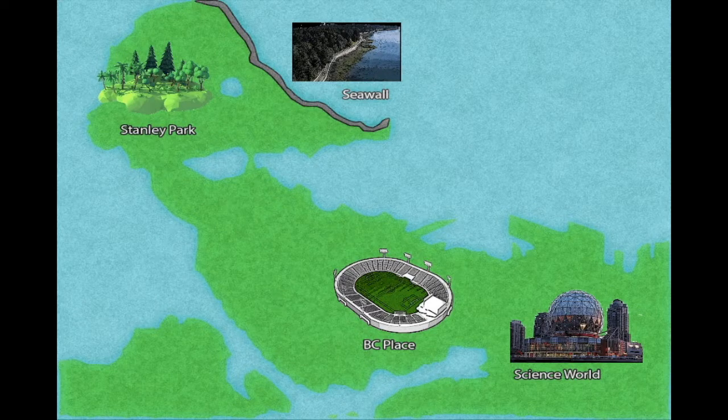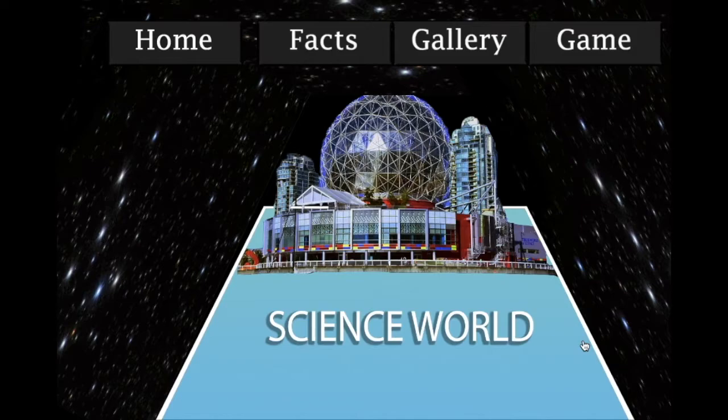As you can see, this is the overall view of our map. The overall view has 4 different locations attached to it, and as stated previously, each of these 4 locations offer different user experiences. The first area that we are going to explore is the area I have created, Science World.